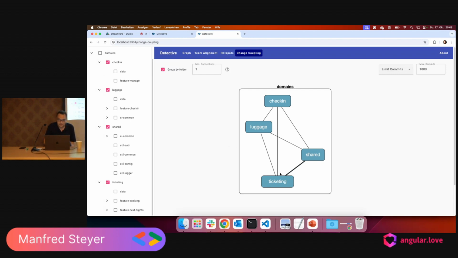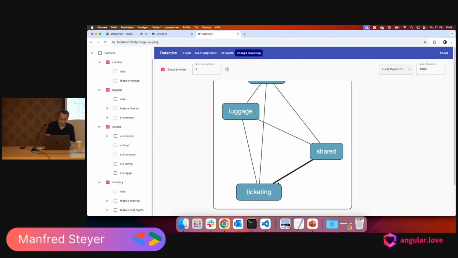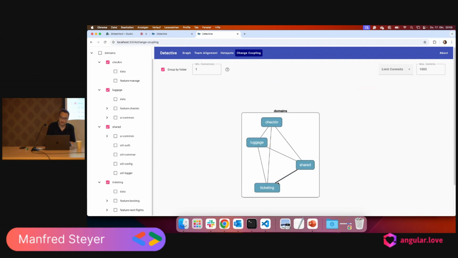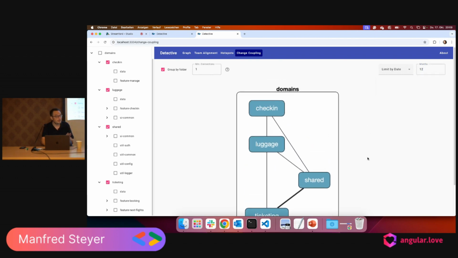Sometimes it might be okay, but here you see quite a thick line. You see that shared seems to be custom tailored for ticketing. We have here 5 connections. That means 5 times they have been changed together. Might be okayish. If you have 50 times in the last 1,000 commits or in the last 12 months, you can filter this here, then perhaps you should think about it. And one more time, it's just an indicator which points you to some things you should discuss, you should think about.